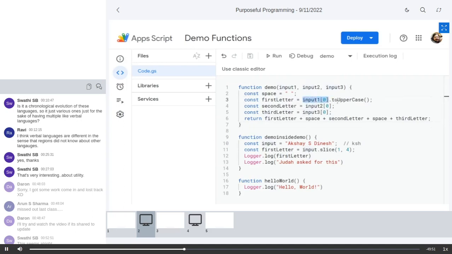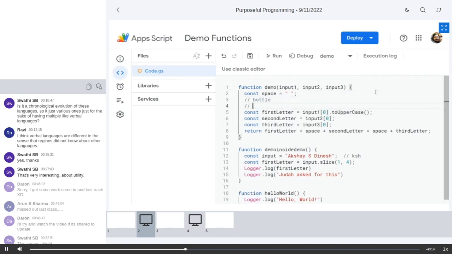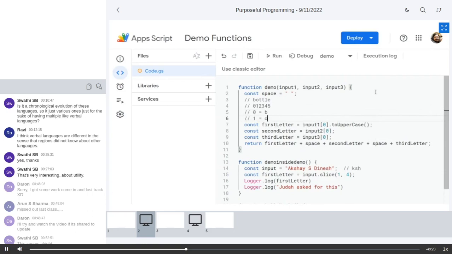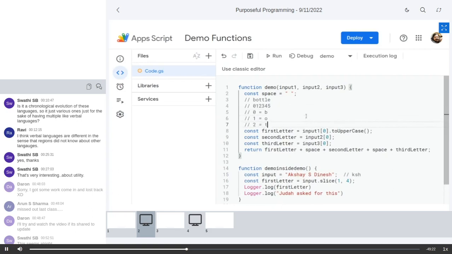So in input one, if you put, for example, bottle, it will give you B. Input one bracket zero means the first letter, because the computer counts from 0, 1, 2, 3, and so on. And then dot toUpperCase means we are making that B uppercase. Similarly, for all the inputs, we are defining first letter, second letter, third letter.